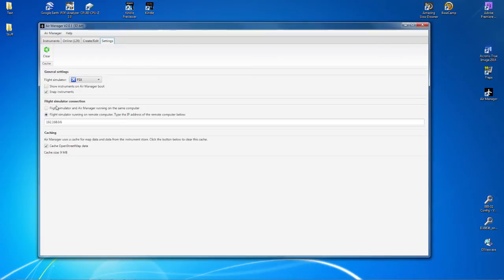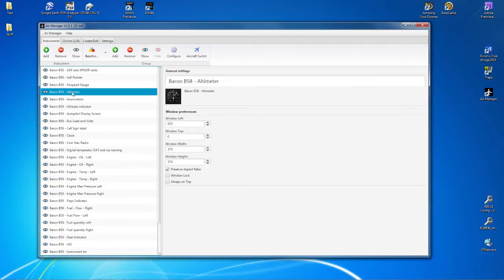And you can easily switch back and forward. It remembers the IP address. You'll notice that it's greyed out, but you don't have to figure that out again next time round. That's a nice little thing. Simple things like that, attention to detail. So again, you can tell it here which sim you're going to be using. We can look at individual instruments.